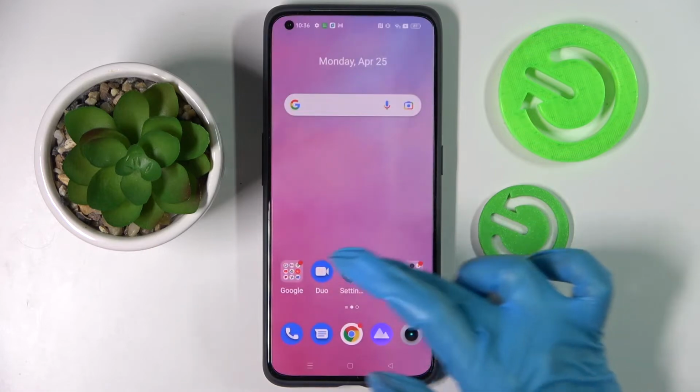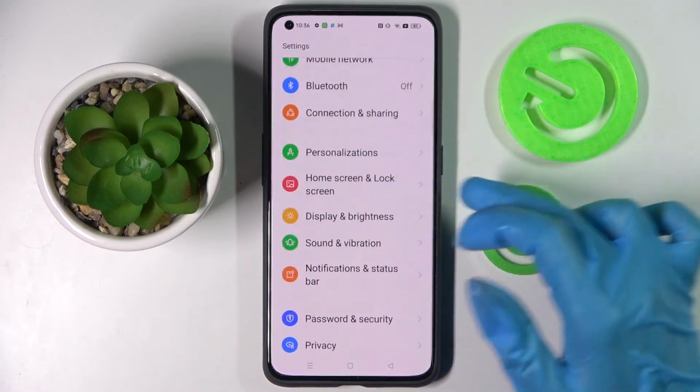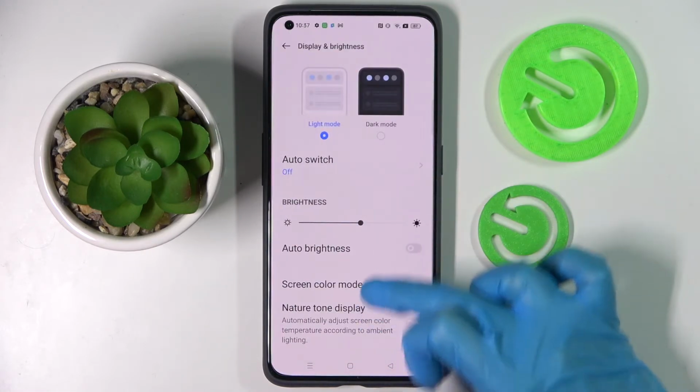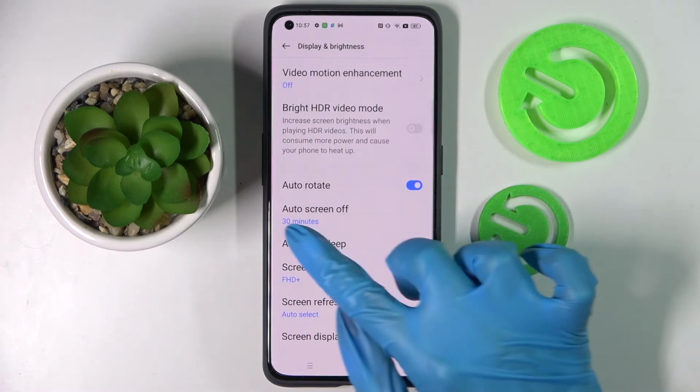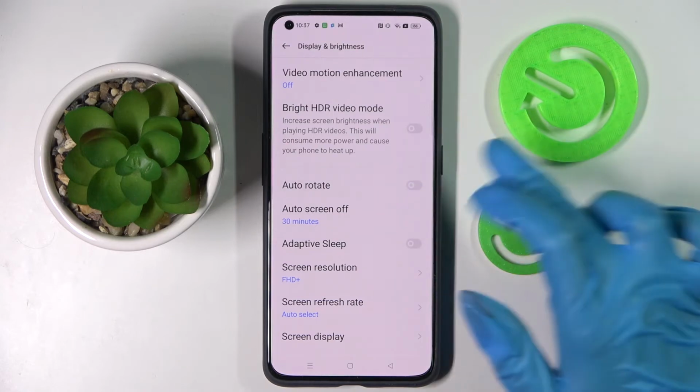You can also go into device settings, scroll down, tap on display and brightness, and scroll down again. Over here, you can manage auto rotation by tapping on the switcher next to auto rotate feature.